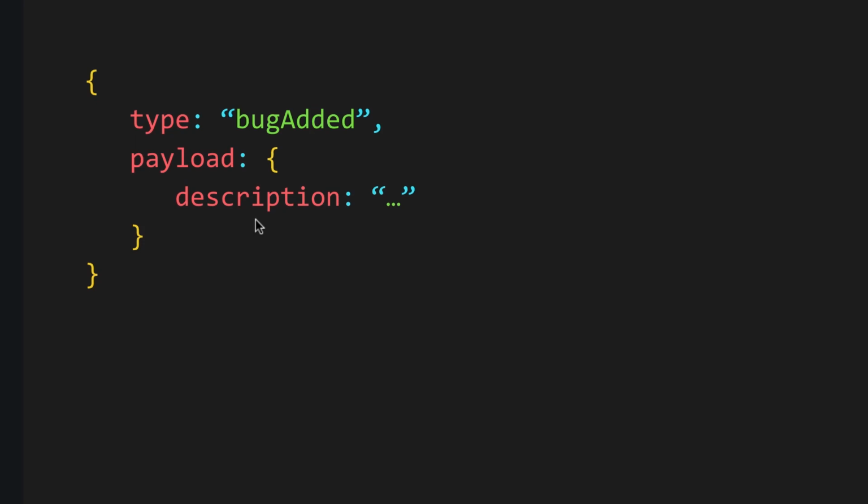Let's look at another example. Here we have an action for removing a bug. So the type is bug removed. And in the payload, we have the ID of the bug. What is important here is that the payload contains the minimum information we need about an action. So if you're removing a bug, we don't need to store the bug's description or the date it occurred and so on. All we need to identify a bug is its ID. So now that we have an idea about our actions, next we're going to build our reducer.